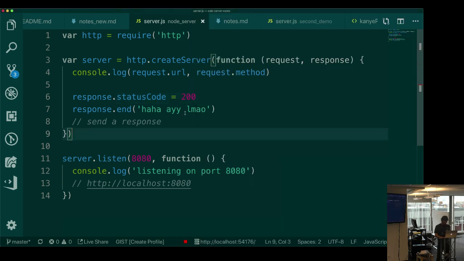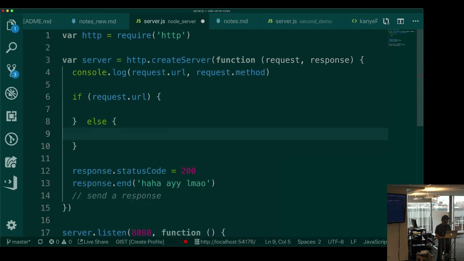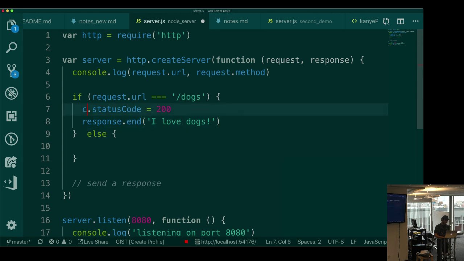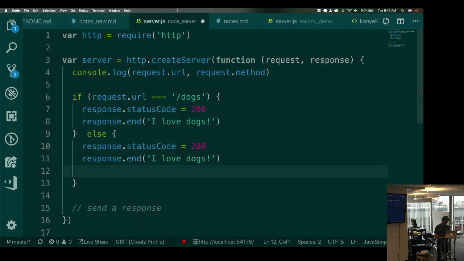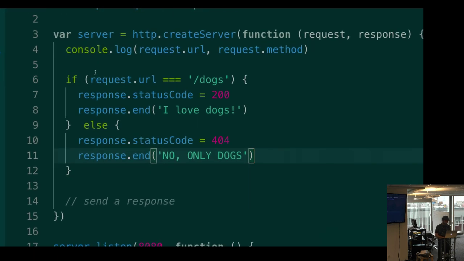Now, if you notice, I'm able to see the request URL, I'm able to see the request method, these are values. So I could do things like if request.url is one thing, else do this other thing. If request.url is equal to dogs, then I want to send back maybe a status code of 200 and a response that says, I love dogs. And otherwise, maybe I want to send back a status code of 404 that says, no, only dogs. I might do that. Does this idea make sense here?